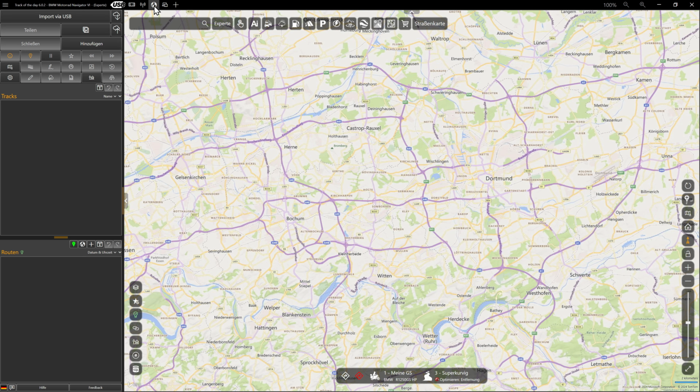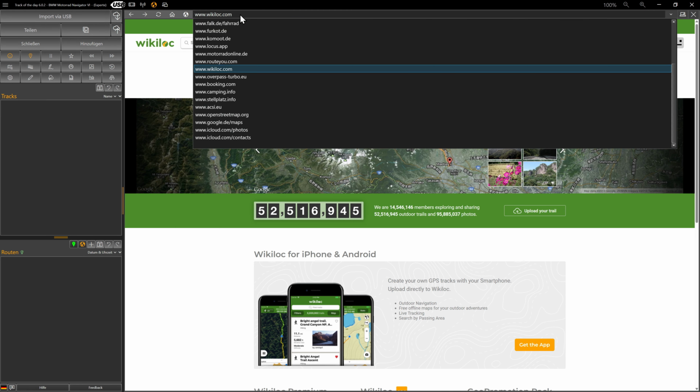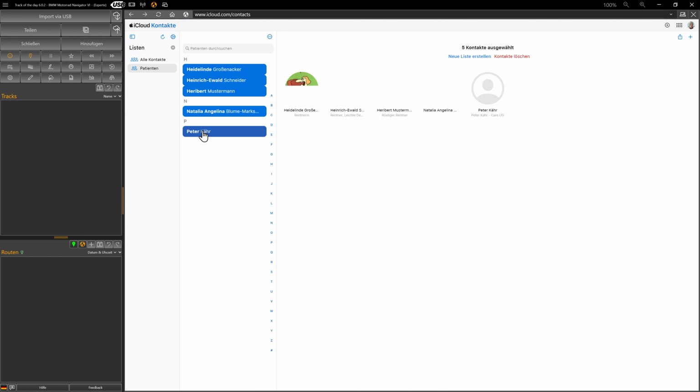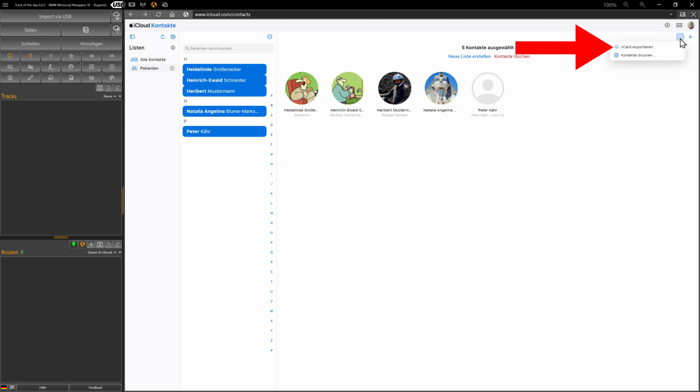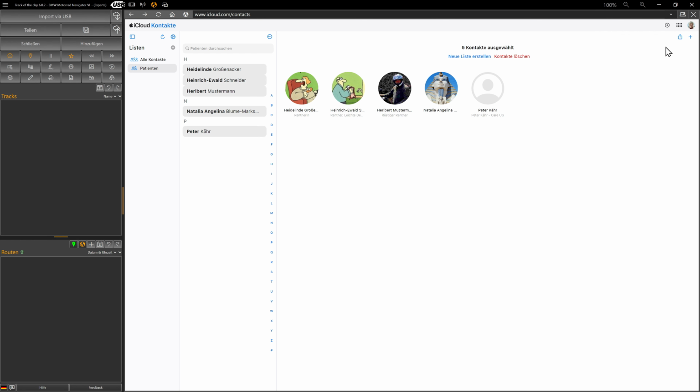Via the integration of Apple iCloud, you can also import your contacts as POIs. The prerequisite is that all contacts have a valid address. We can see how to import a contact from iCloud as a POI here. When importing from iCloud, all vCards are first downloaded to the cache folder.